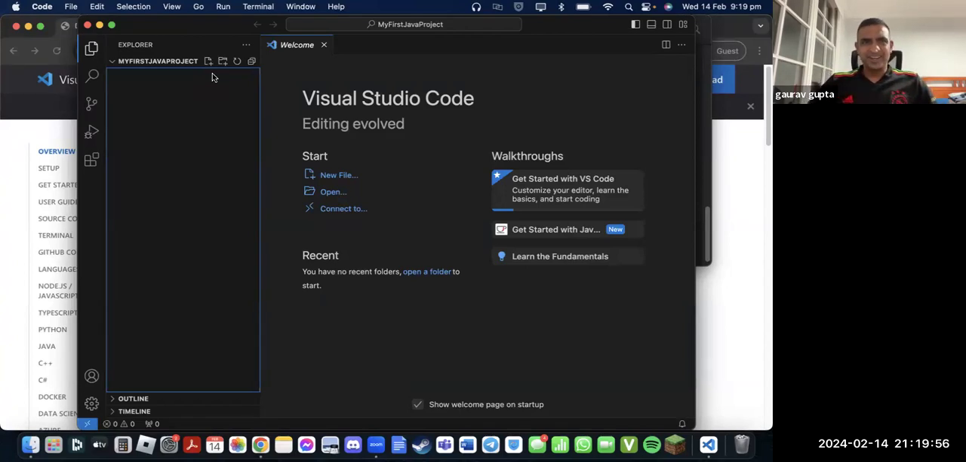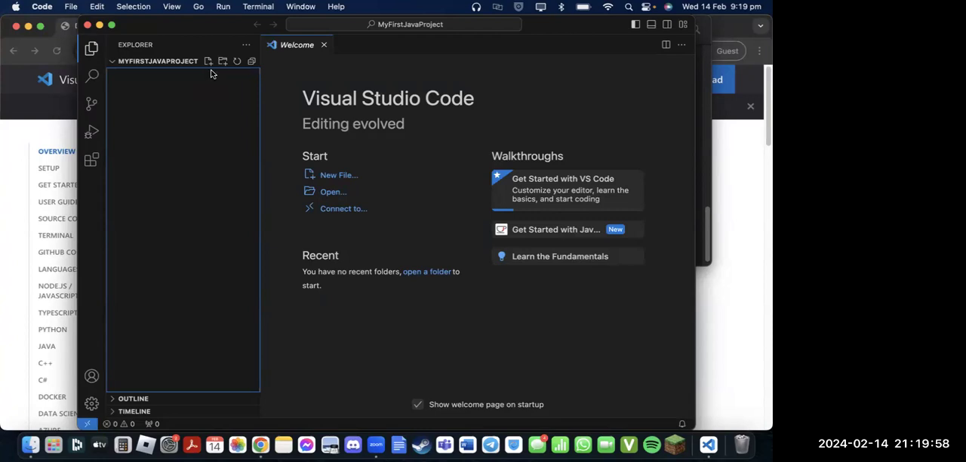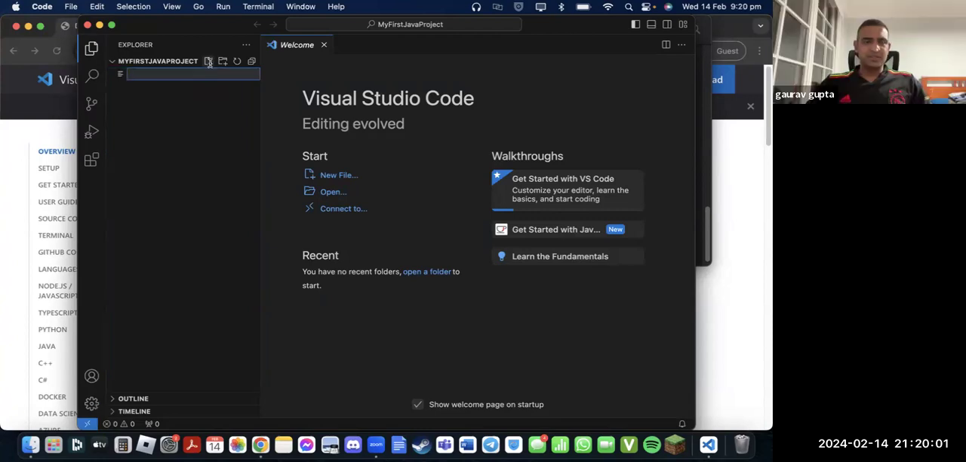We're going to create a new file now, and similar to the folder, we're going to use camel casing convention and call it HelloWorld.java. Java should be in lower case.